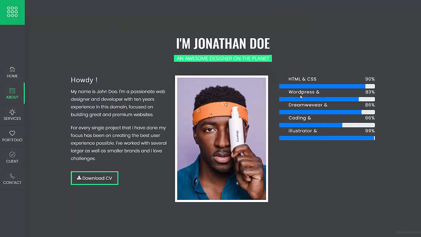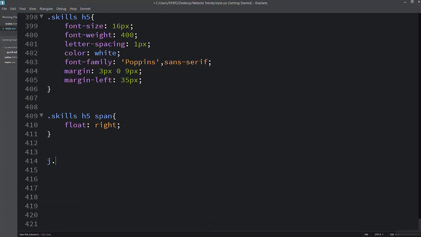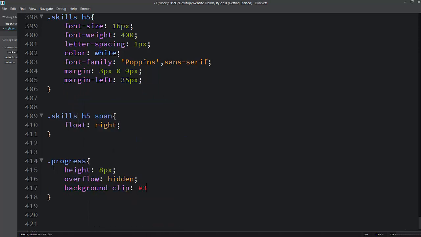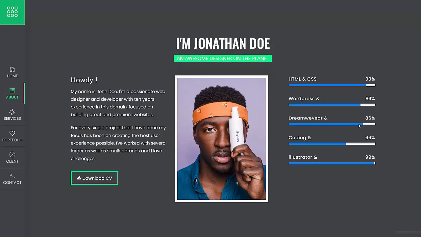Next, now we have to work for this progress bar. We have a class for this called progress. So just mention here progress, and inside this we'll put all the specific properties. Height should be 8 pixel. Now overflow should be hidden. Putting here background color like this. Margin bottom 35 pixel. Border radius to this 0 pixel and margin left 35 pixel. Yep. So finally we are doing it nicely.